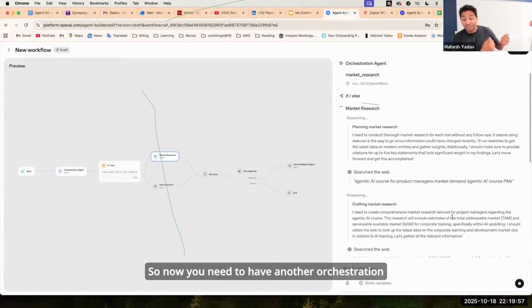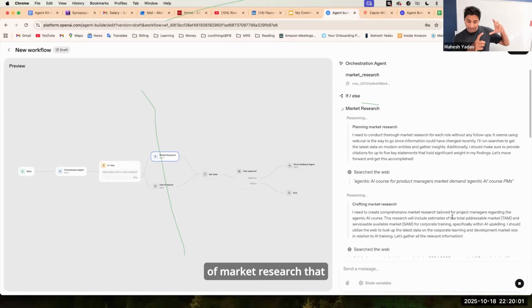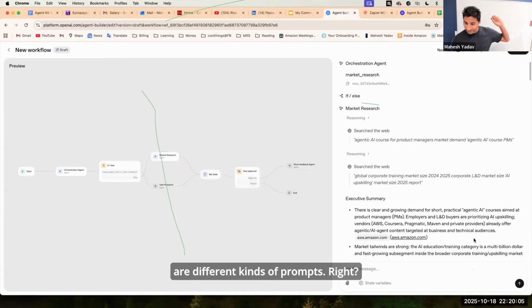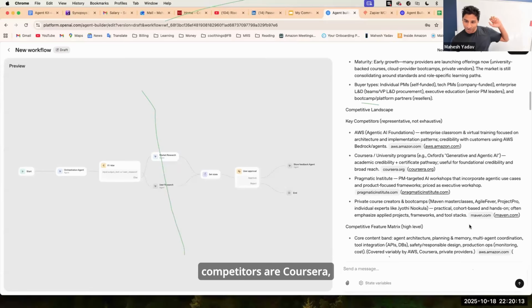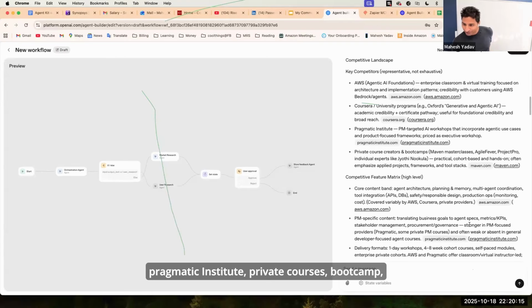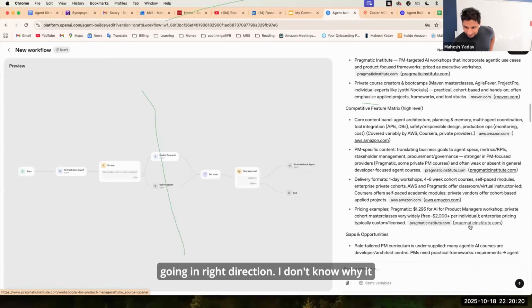So now you need to have another orchestration layer which says, hey, these are the 5 types of market research that the user can ask for, and these are different kinds of prompts, right? Market state, market early, key competitors are Coursera, Pragmatic Institute, private courses, bootcamp, Maven masterclass. Okay, not that bad, at least going in the right direction.